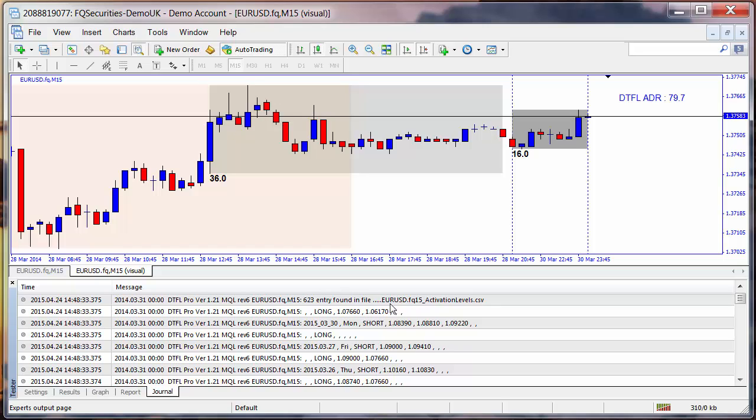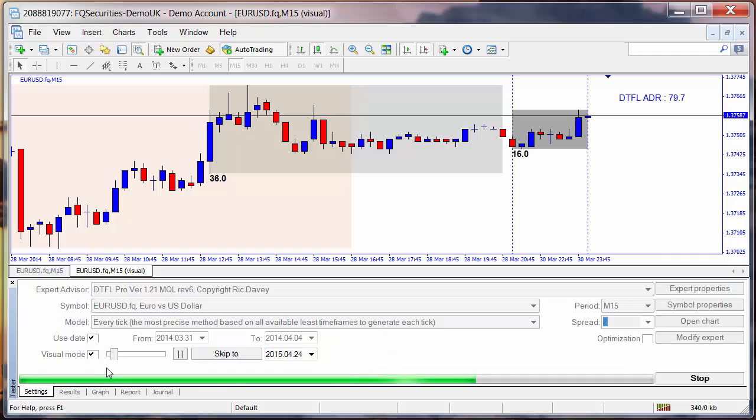That is the file it looked for, and it found 623 entries in that file, and it's loaded it all into the backtest. So you could run a backtest during any of that time period. So let's go back now to settings, and I can, using this bar, speed up or slow the backtest.